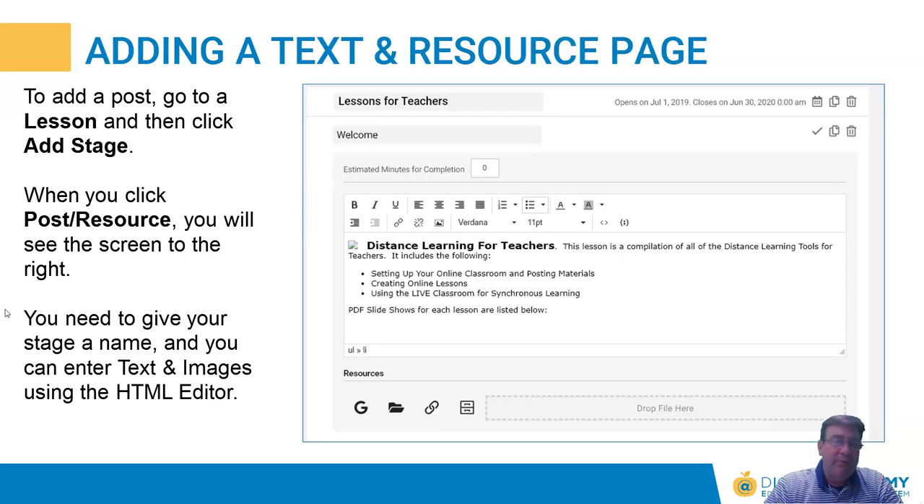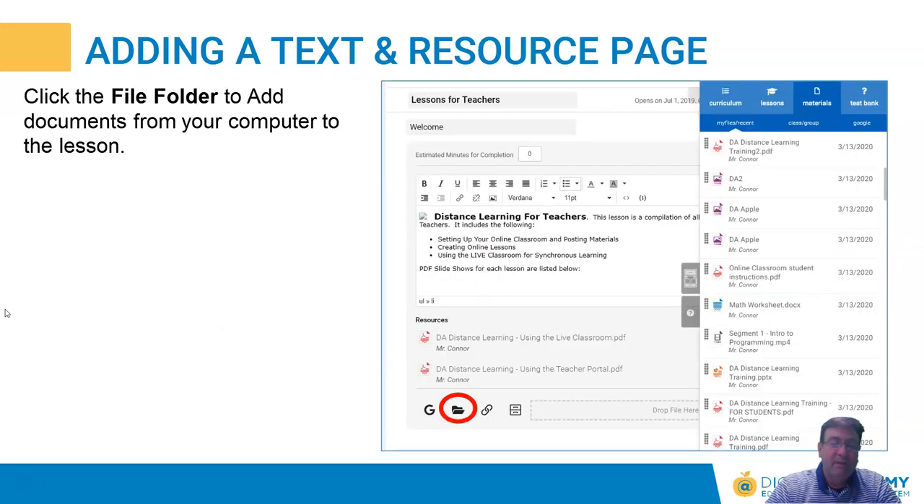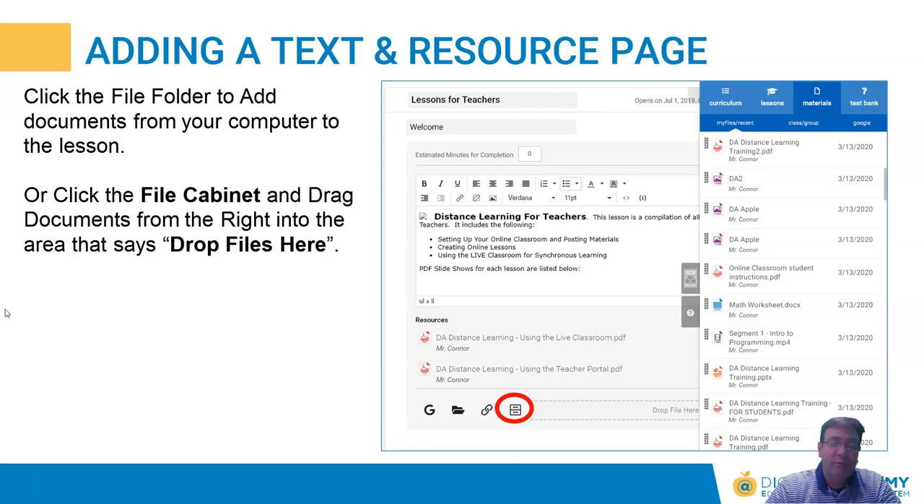To add a post, go to Lesson and click Add Stage. When you click Post Resource, you'll see the screen to the right. You need to give your stage a name, and you can enter text and images using the HTML editor. Click the File folder to add a document that's on your computer to the lesson. You can click the File cabinet and drag an item from the right into the area that says Drop File Here to add a file that is already on your computer.